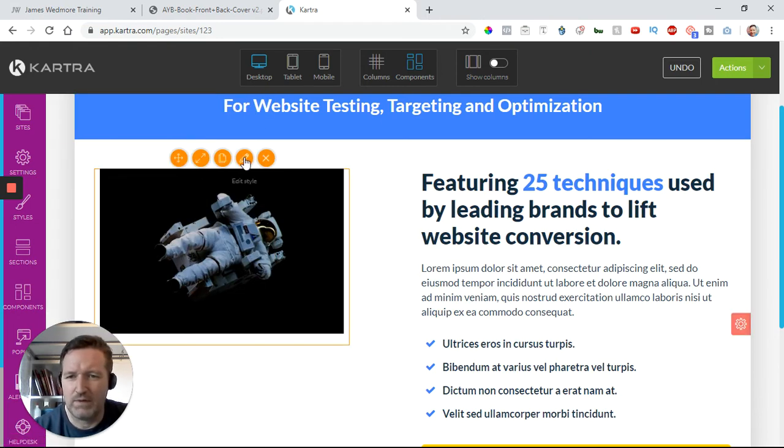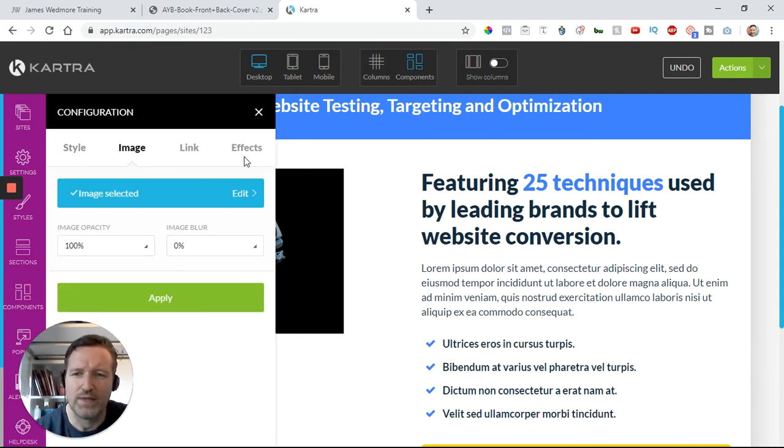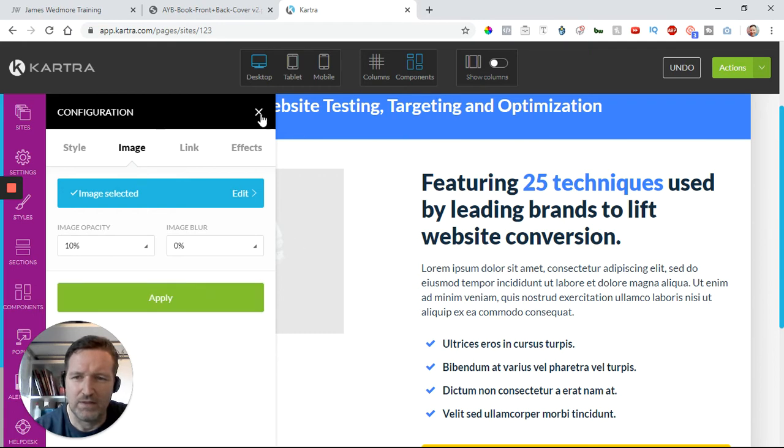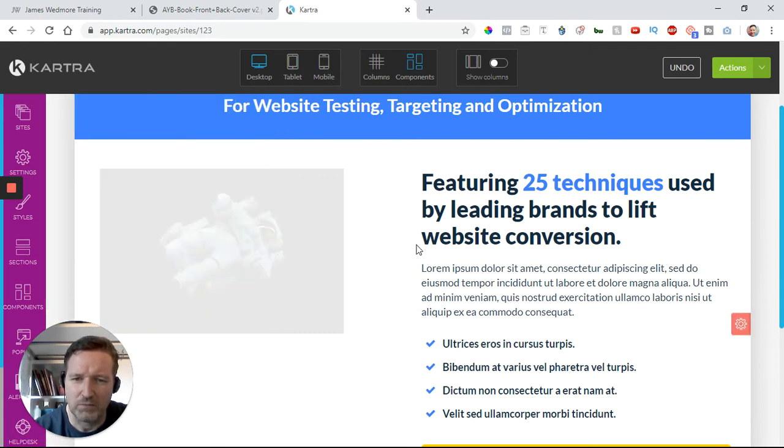Now, if we just go back into this edit style once more, just so that you can see what else you can do with that image. You can change how transparent it is, so you can see through to the background if you really wanted to. Again, it doesn't work on this page. There's nothing much behind it except the white background. But if this background was, say, a pattern, you'd obviously have that coming through now.